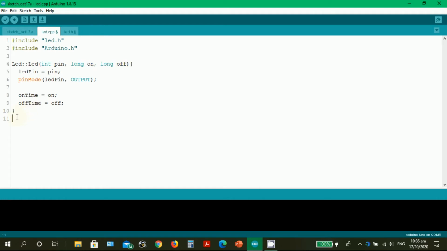And then the next line of code is void LED double colon turnOn. Okay, so of course you're turning it on. So our process here, or line of code, is digitalWrite ledPin HIGH.